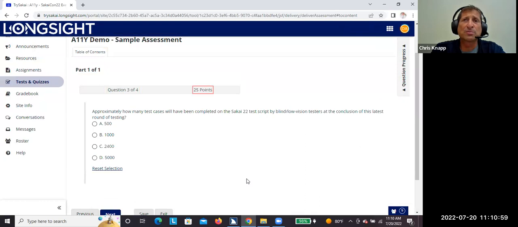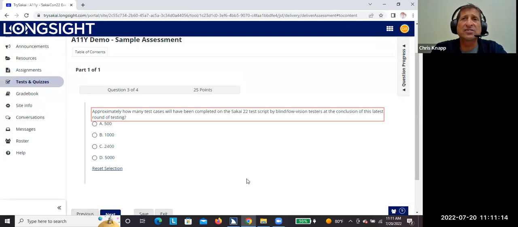And Alt-C again. We're going to come down here. This is another multiple choice question. Approximately how many test cases will have been completed on the Sakai 22 test script by blind and low vision testers at the conclusion of this latest round of testing? And I'm just going to tell you what the answer is, and it's 2,400, which is an impressive number.